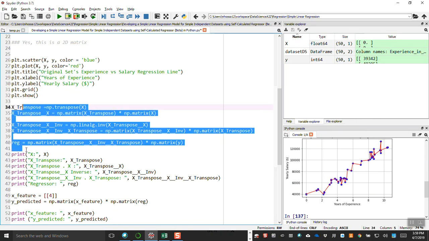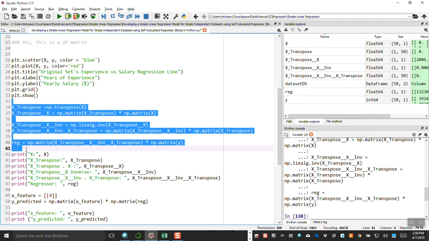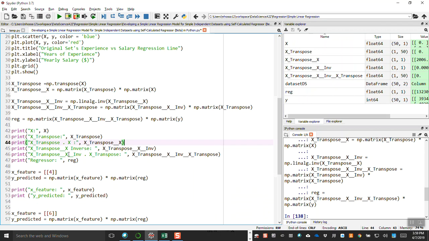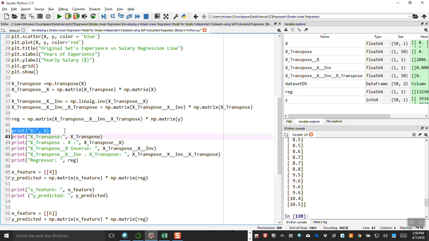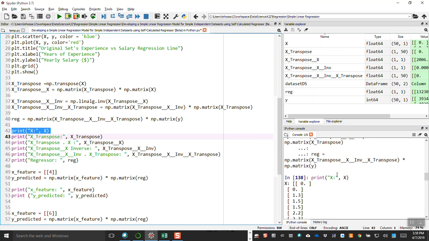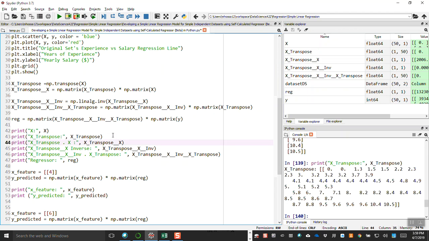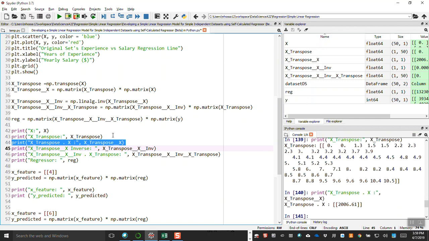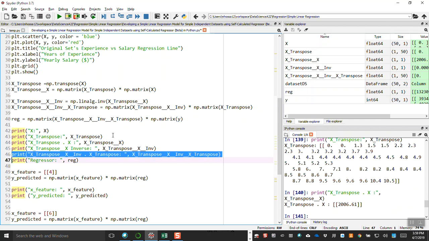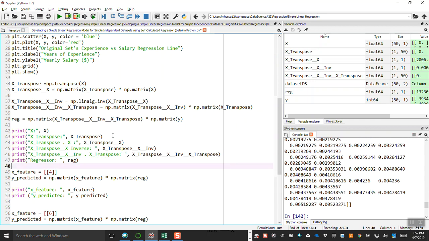So until this, let us compile the code until this. Now we got our regressor. Let me print one by one. So this is my X matrix. Okay, so all of the ages, experience, and this is my X transpose, this is my X transpose times X, and this is my X transpose X inverse into X transpose, and this is my regressor.